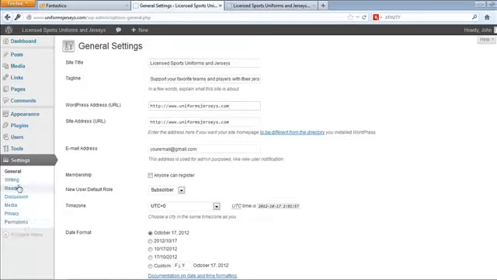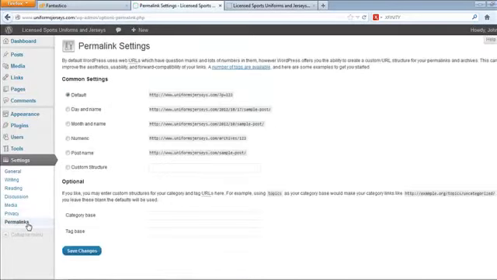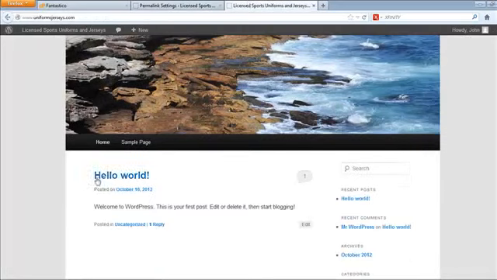So the first one under settings, on the left hand side, you're going to go down to where it says permalinks. Left hand side, settings, and permalinks. This is another one of those tweaks that you want to set up right from the get-go so your website is optimized for the search engines. What permalinks do is allow search engines and users to see what kind of content they're going to find on your page.